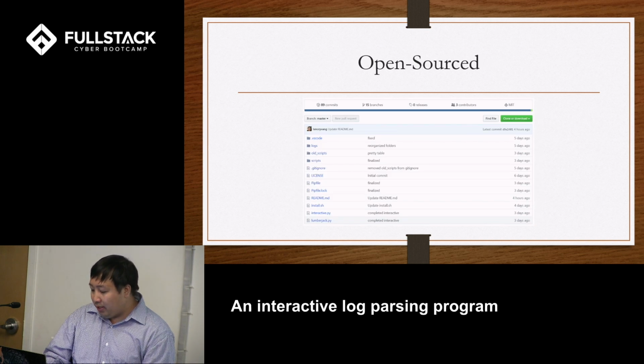And finally, we want Lumberjack to be open source, so we designed our code to be modular. Adding new features is as easy as creating a new file inside the scripts folder and adding an additional line of code. We can't wait to see what new features you will contribute to Lumberjack. And now Haley will show you how you can try out the program.